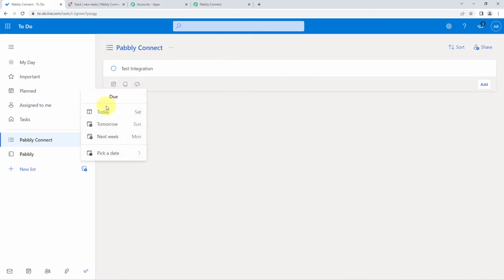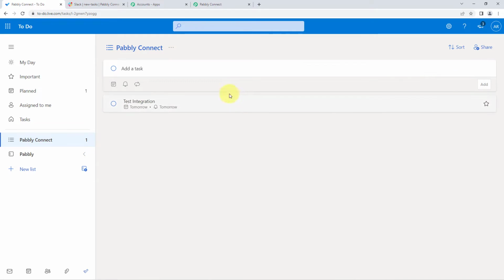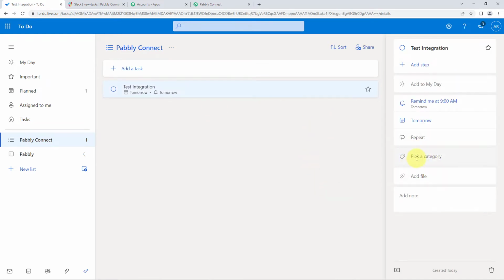Okay, let's enter a due date that is of tomorrow. Let's enter a reminder for tomorrow at 9 a.m. and let's click on add. Then let's add some details of this task. For example, pick a category. So the category of this task is, for example, blue.